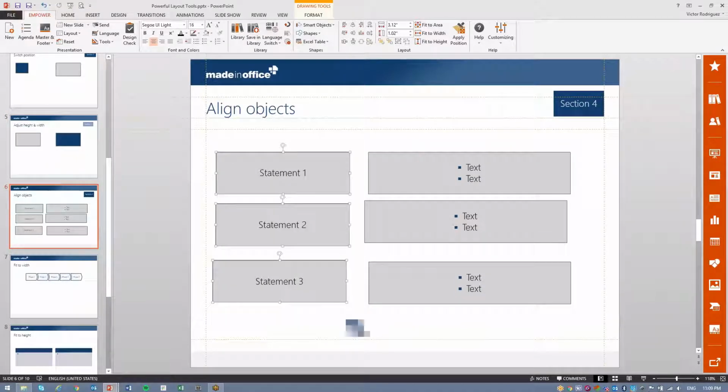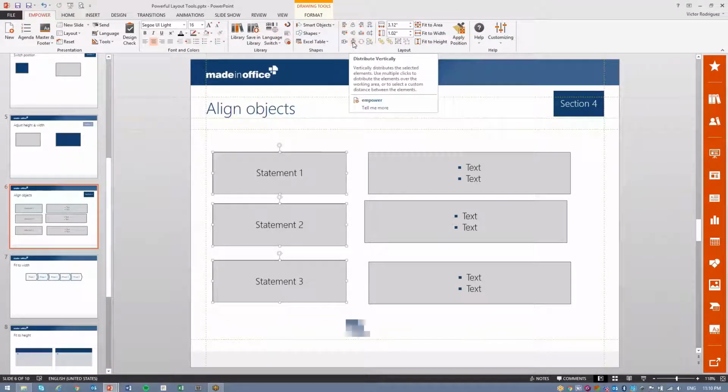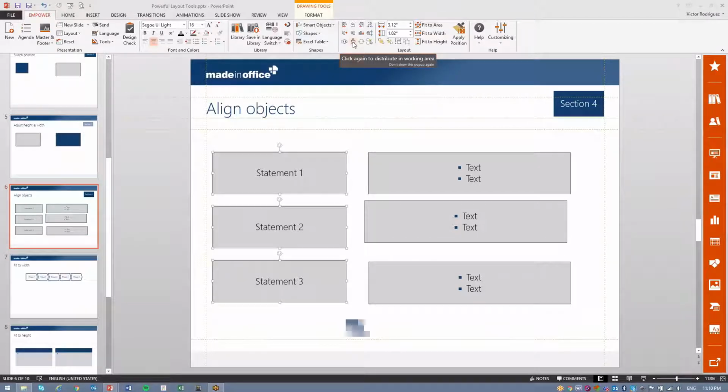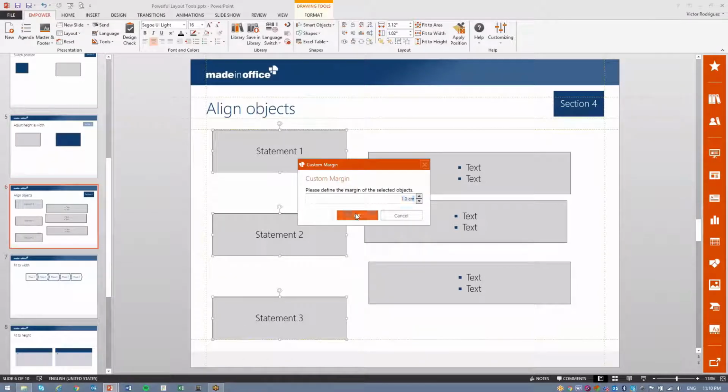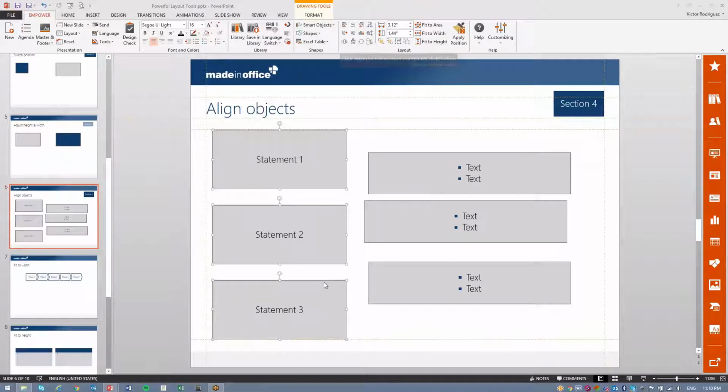So I'm going to grab these objects. I'm going to move them to the left. And then pay attention to statement 2. I'm going to click on the distribute button the first time, again, native PowerPoint functionality. Click on it again, Empower takes over and says, okay, you meant the margin and put it in the middle. And click on it yet again, and now you actually are left with a custom margin that you can define between that.